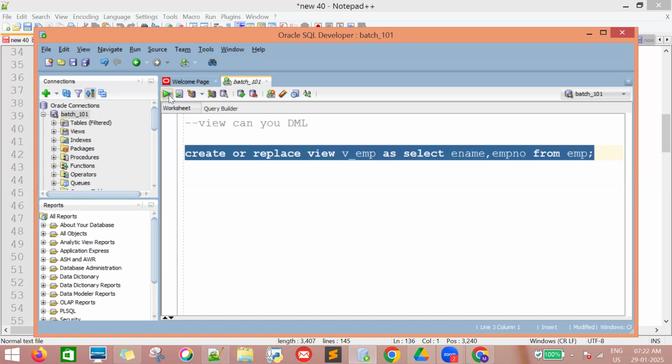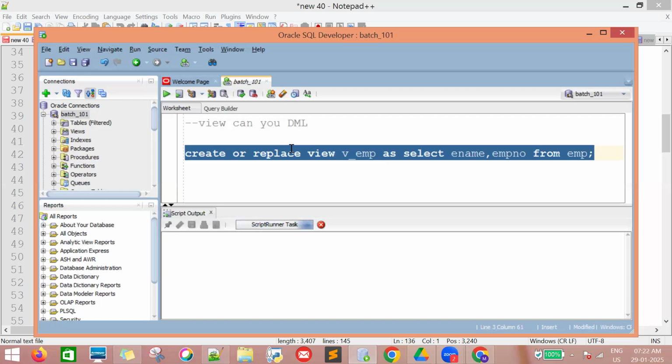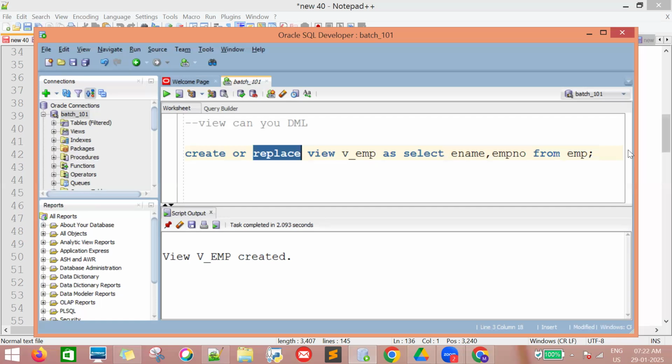So, what is the use of replace? We already discussed replace multiple times, right? So, this is a simple view. When we look at a simple view, without group by, without order by, there is only one table. This is called a simple view. Can we do the DML operation in the view? Yes, we can. The replace, what it will do, is if a view already exists with the same name and code, it will replace it with the new code. That's the use of replace.